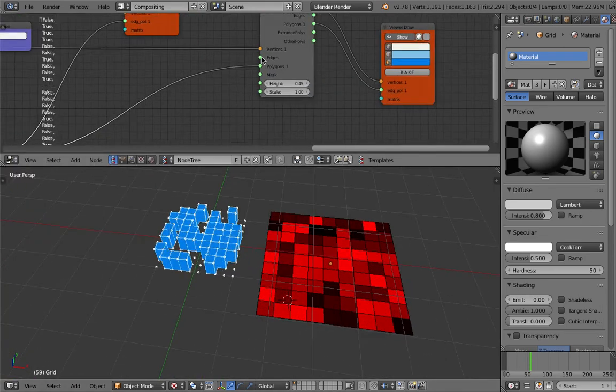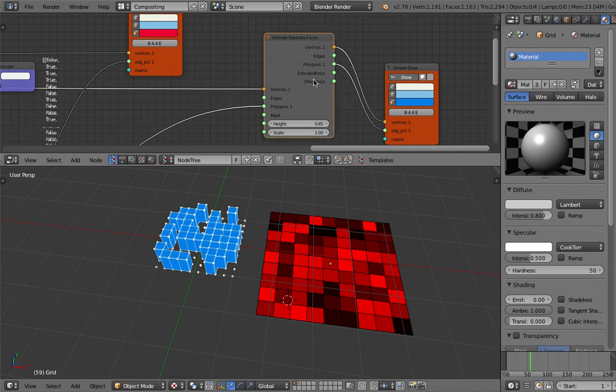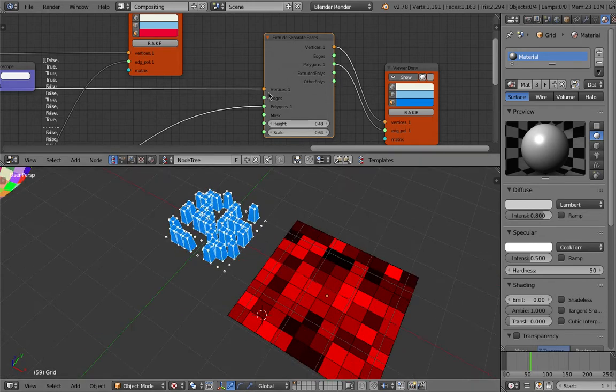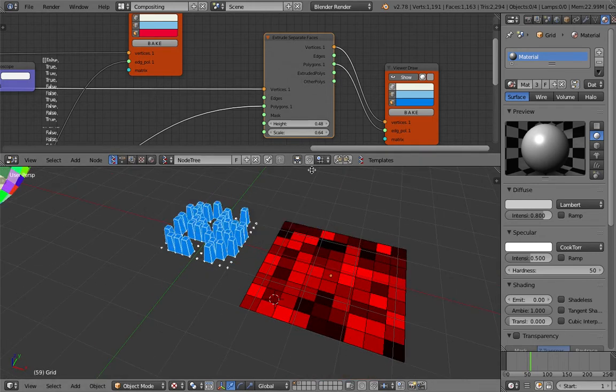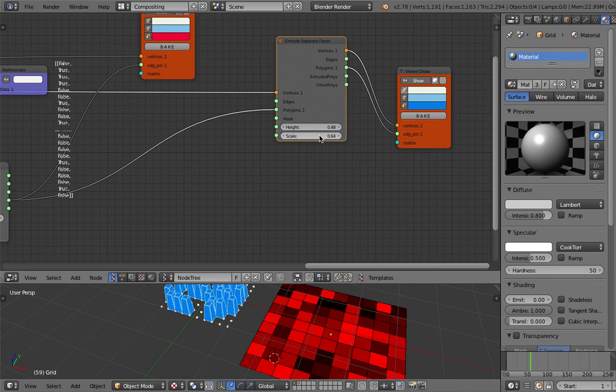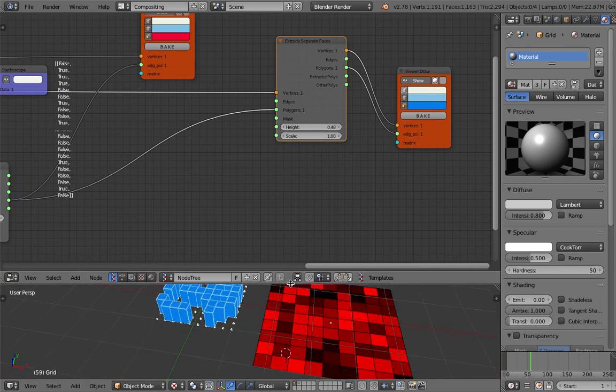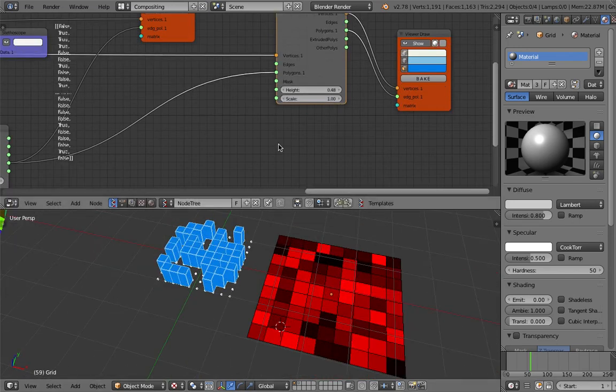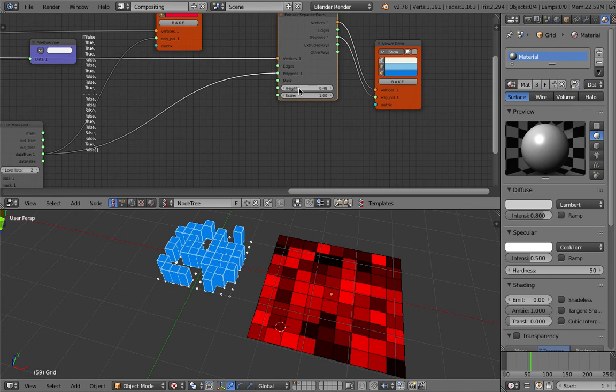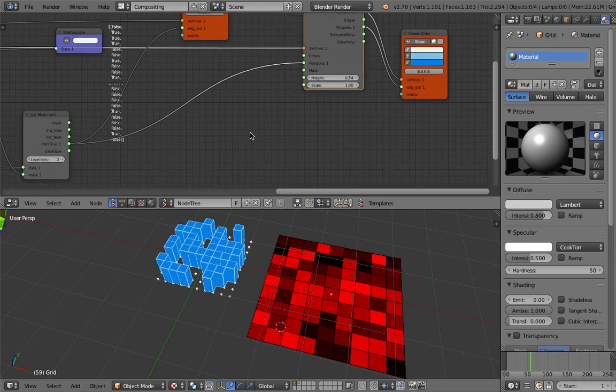There we go. This extrude separate face is super handy actually. If you don't know it already, we can randomize the height. So soon, if you're doing this, you can have like a city once again. For the height, let's see. You can randomize the height, of course.